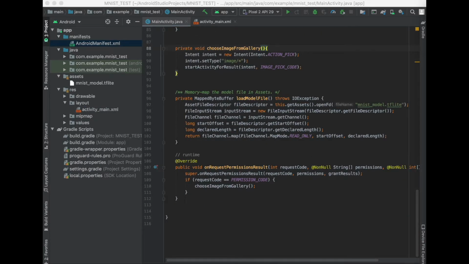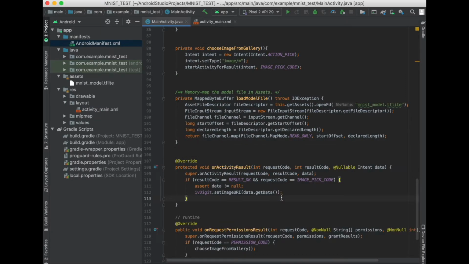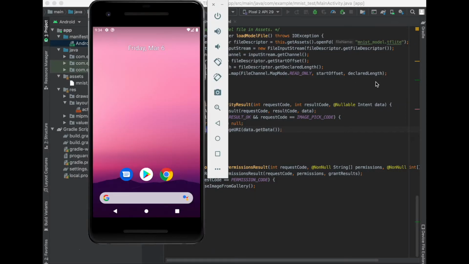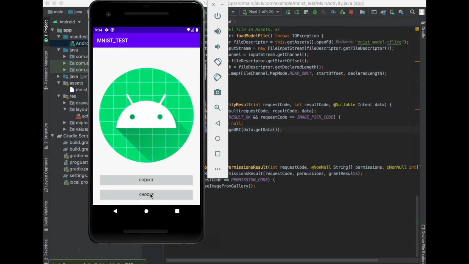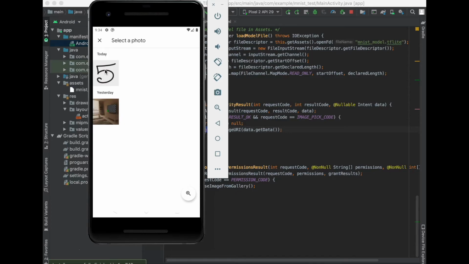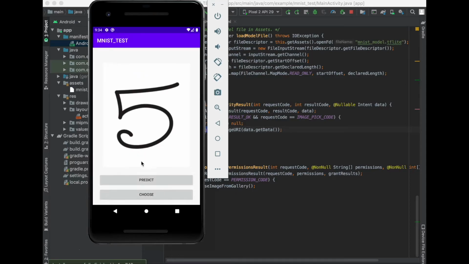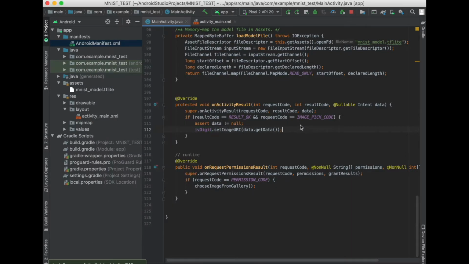Now once the user chooses a photo from their gallery, our app needs to receive the photo as a result. So let's add onActivityResult. Now it will check if the user chose any photo or not. If yes, then set the photo to our image view. Let's run that. Let's click choose. Then let's choose the picture. I have one picture here. Great. Cool. So our choose button is working.